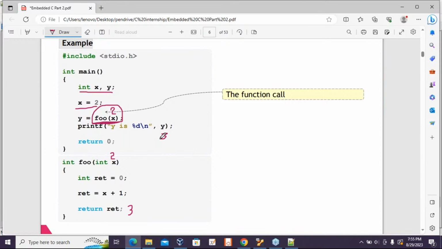What happens if return RET is not used? If you don't return RET, because you are not returning anything, this place might get replaced with some garbage value and y will print some garbage value. So if you are not returning anything, it will get replaced with some garbage value. So this is the function which is going to have the value 3 printed as an output.